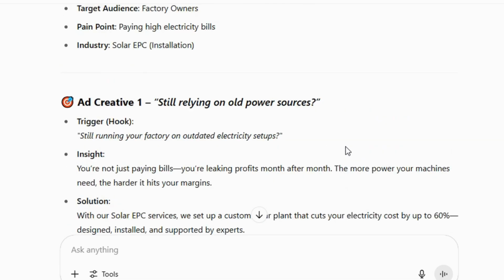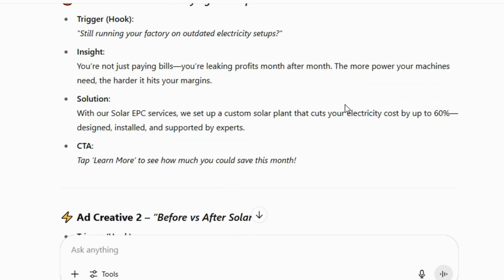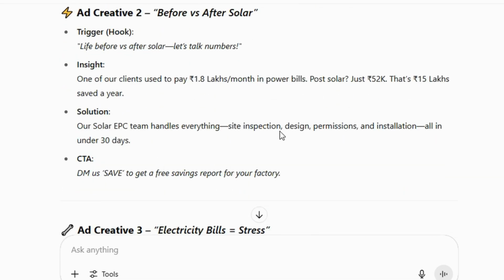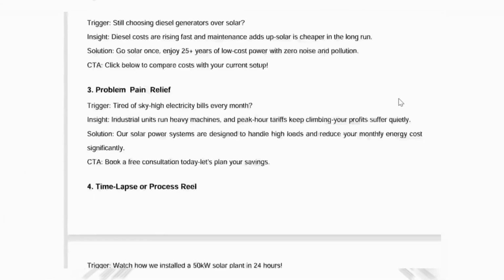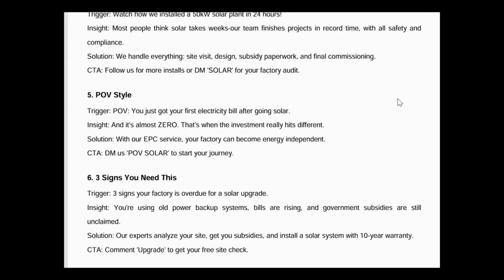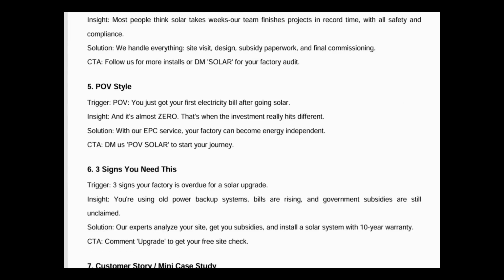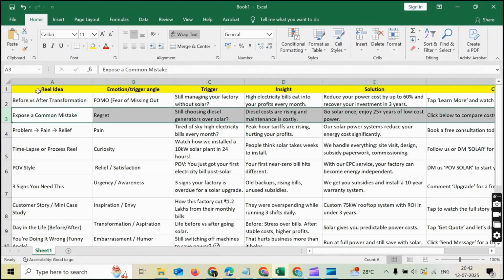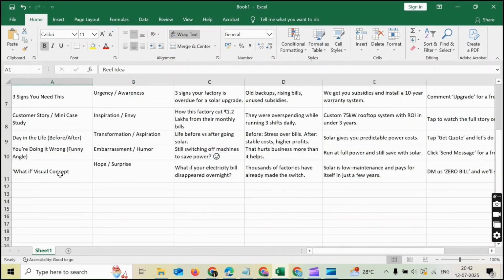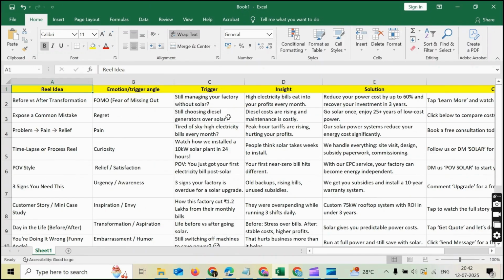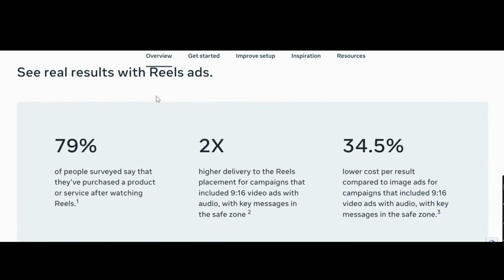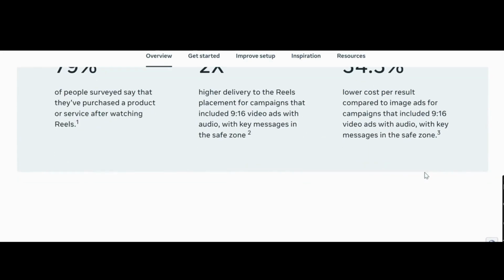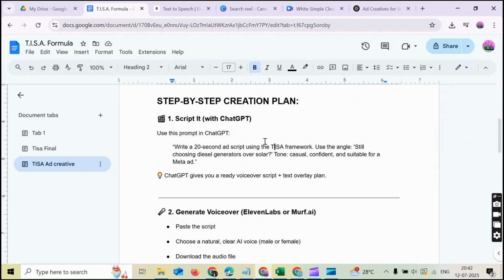So these are just the 3 ad creatives, and I have prepared a sheet of 10 reel ideas. That also I will share in the description. You can find the PDF with all the prompts and also this Excel sheet. Now we will use this sheet to create different reels for our Meta ads. Even Meta suggested that Instagram and Facebook Reels perform better in ads. This is a step-by-step ad creation plan.